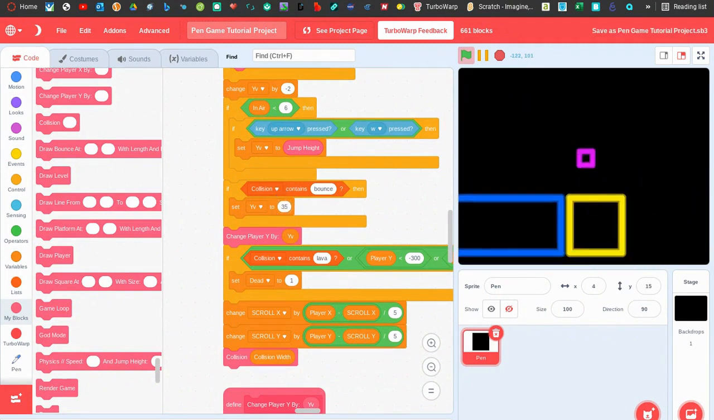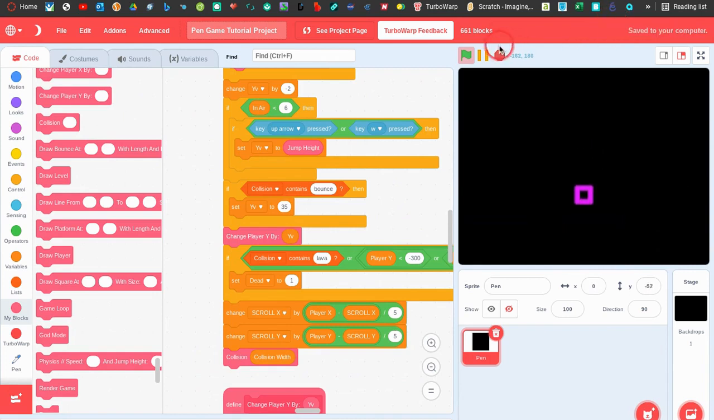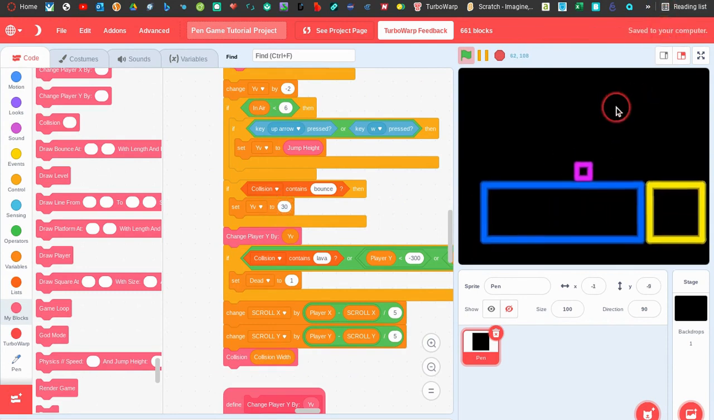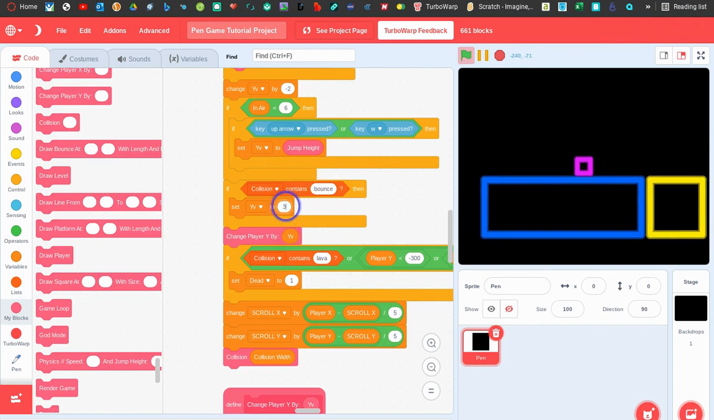So if we want to try this, I don't know if it rendered here. Let me try this again. Yeah, it's still way too big. If we try 30, okay, that's a little better. I think I'm gonna leave it at 30. You know what? Actually, maybe 32. Okay, so we are now.